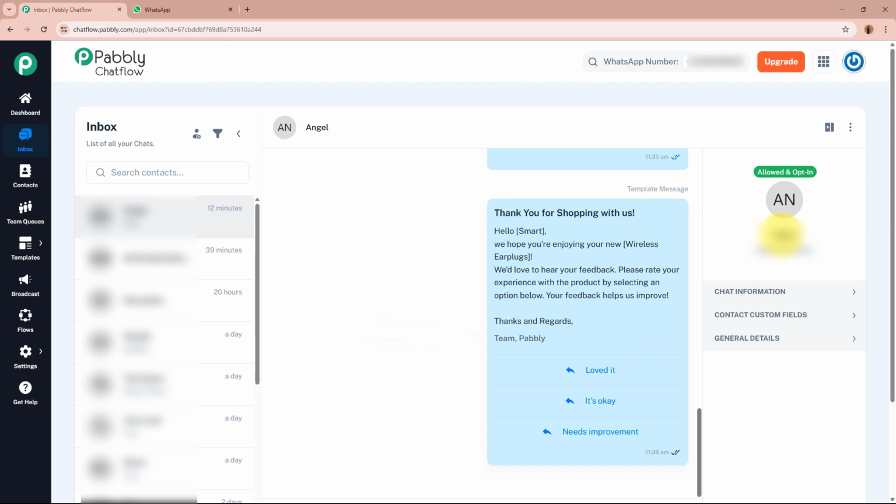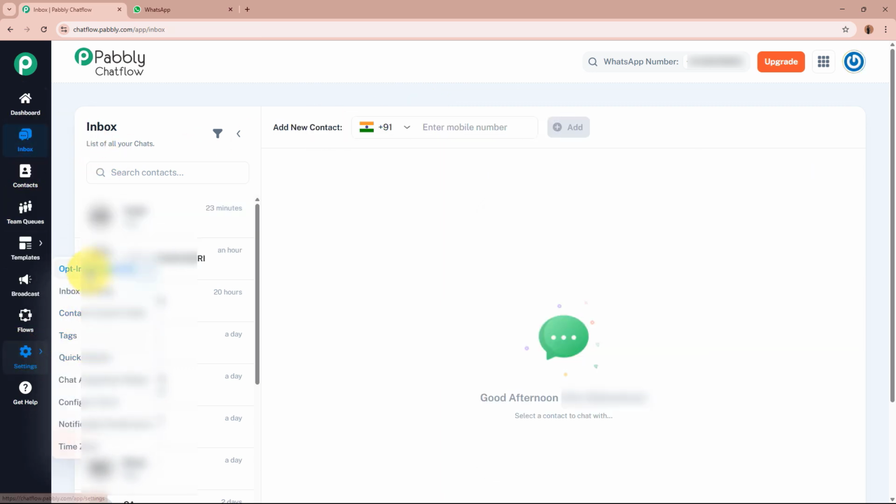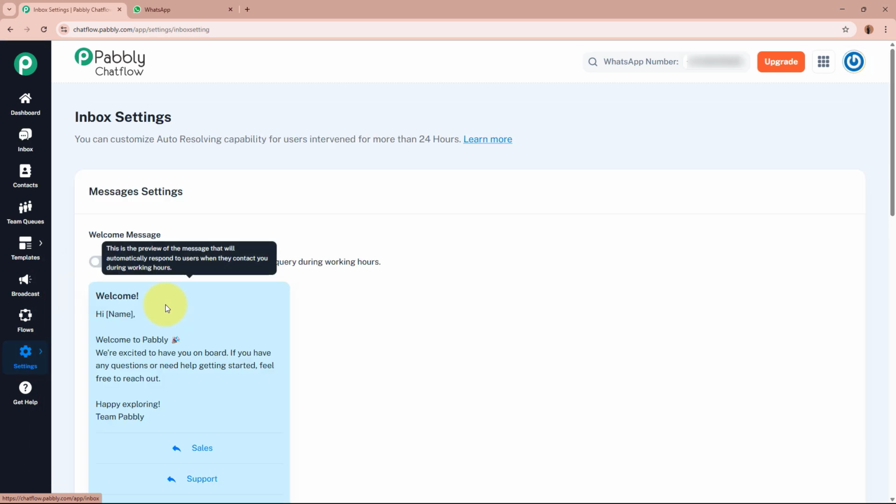Okay. So now we have explored this inbox page of our Pabbly Chatflow account. Now we're going to explore some more features in this video further. For that, from the left side of the panel, if I go to settings, from the options, I'm going to explore the inbox settings. As we were exploring the inbox of our Chatflow, we are going to explore the settings of our inbox as well. Inbox settings allows us to control how messages are handled within Pabbly Chatflow.